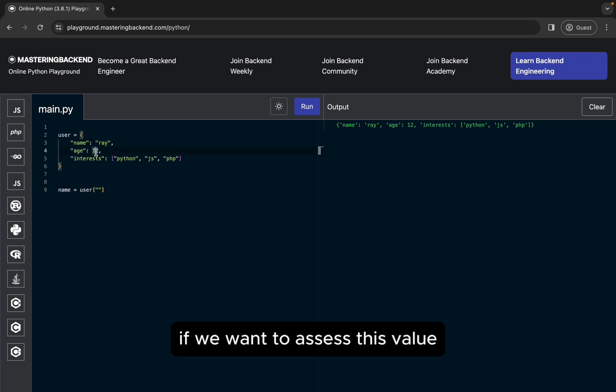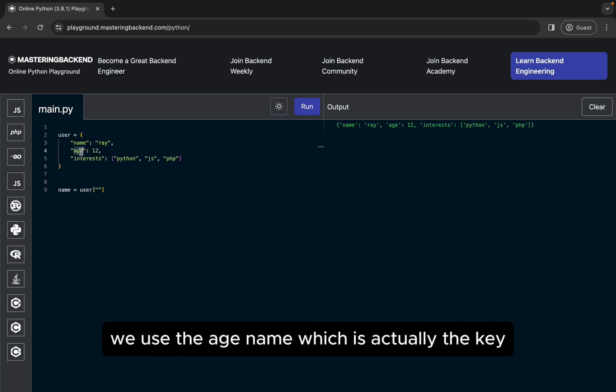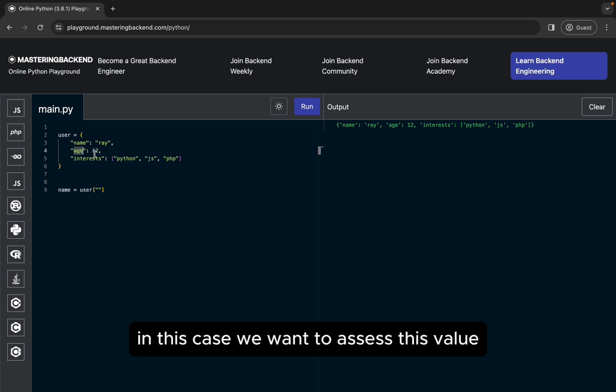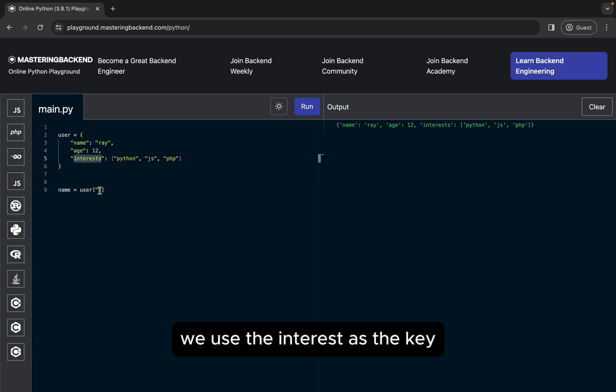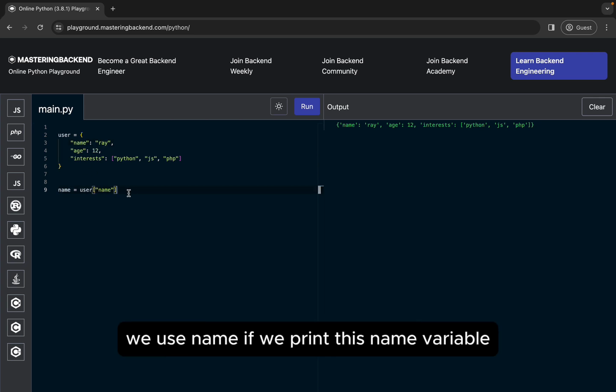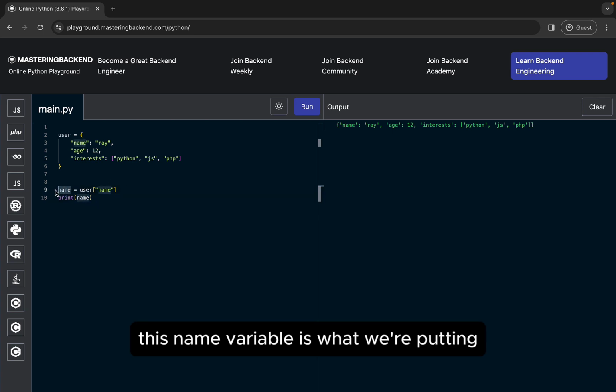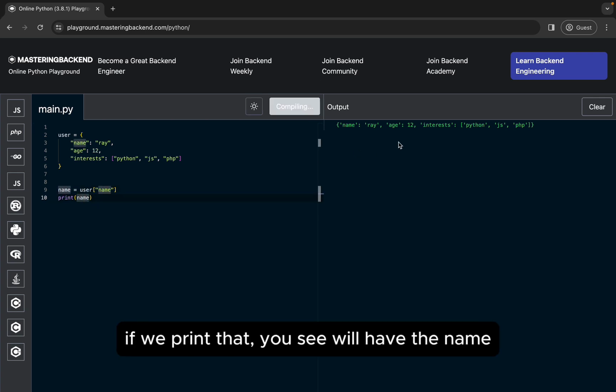If we want to access this value, we use the age name, which is actually the key in this case. If we want to access this value, we use the interest as the key. So we're interested in this, so we use name. If we print this name variable, this name variable is what we're printing. If we print that, you'll see we'll have the name Ray.